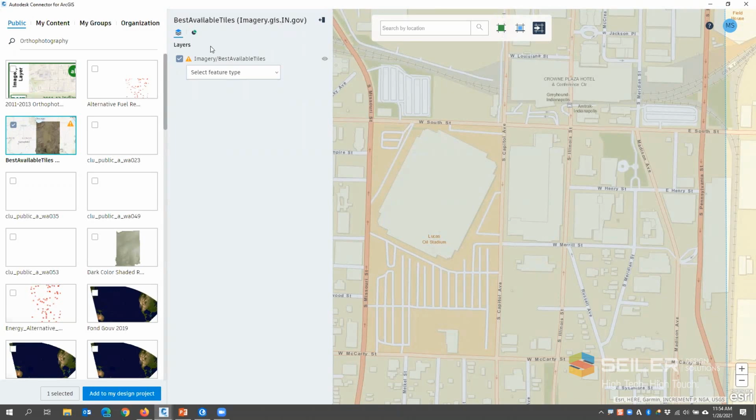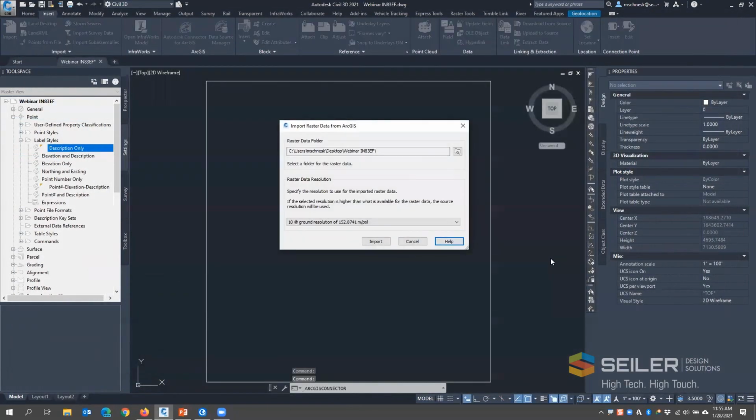All right. This imagery is called Best Available Tiles. I'm going to go ahead. Now, when you're downloading imagery from the ArcGIS connector, it could either be an imagery for an ortho photo, or if it was a GeoTIFF of DEM data, digital elevation model data, I could download that as a surface, and then once that comes down, it would be created as a simple 3D surface from a DEM file. I'm going to bring this in as imagery so you could see that process. The surface would be the same. So I'm going to choose imagery, and again, I'm going to say add to my design project.